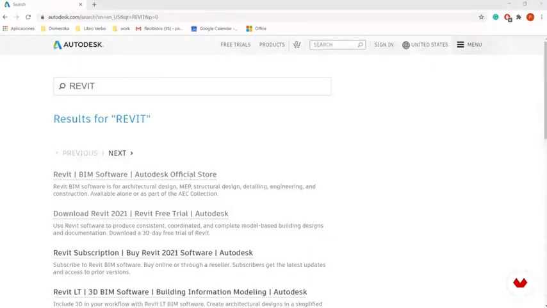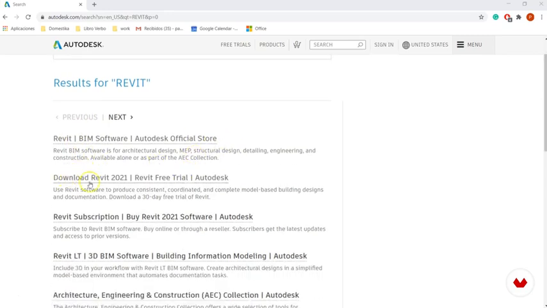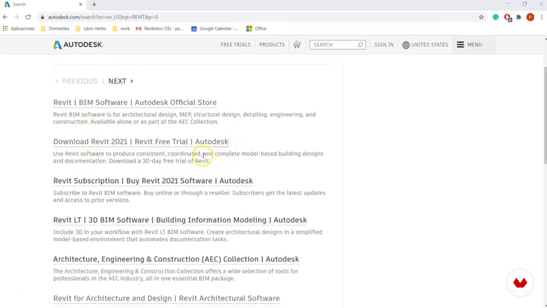Revit has many options available. I'm going to focus only on the ones that are related to the architectural discipline. So we have Revit BIM software, which is the full package of Revit. It contains MEP, structural design, detailing, etc. This is the one I use for work, for example. Then we have the Revit 2021 free trial version that is basically the same as the full version, but it only lasts 30 days. And this is the one we're going to use in this course.